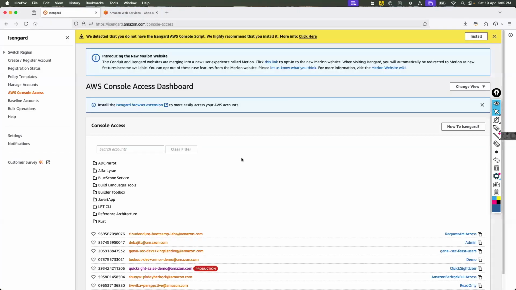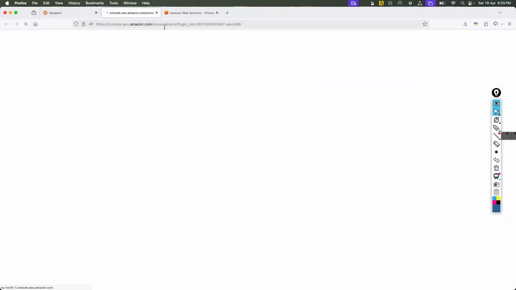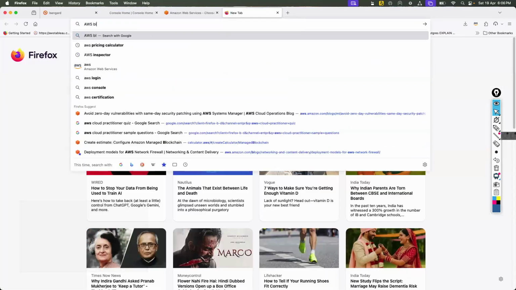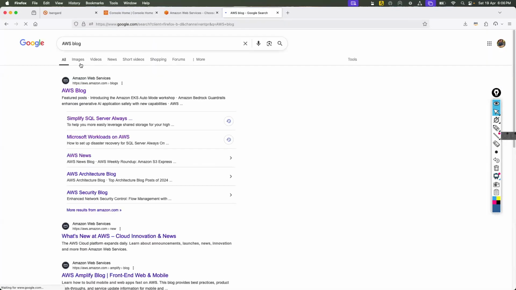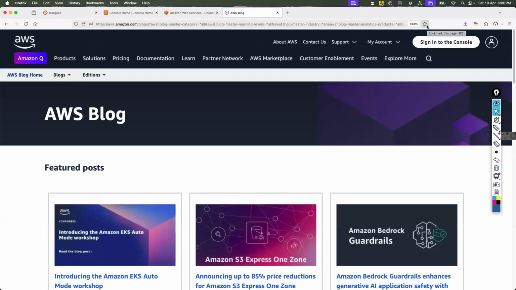But now let's discuss another topic. Okay. AWS has a blog, BLOG. If you type AWS blog, please browse and add the particular URL to your favorites tab in your web browser. Yes, favorite.